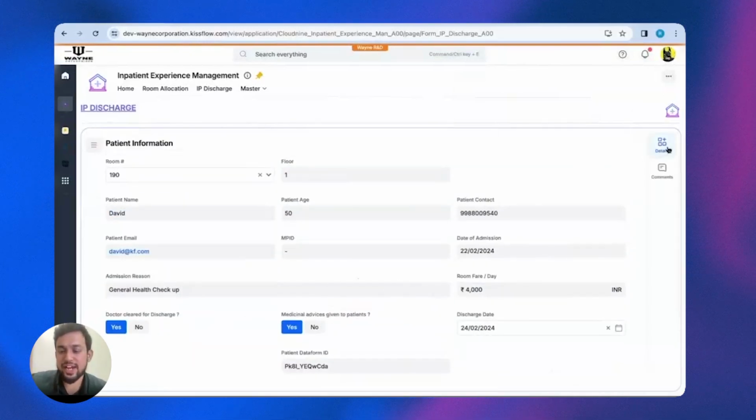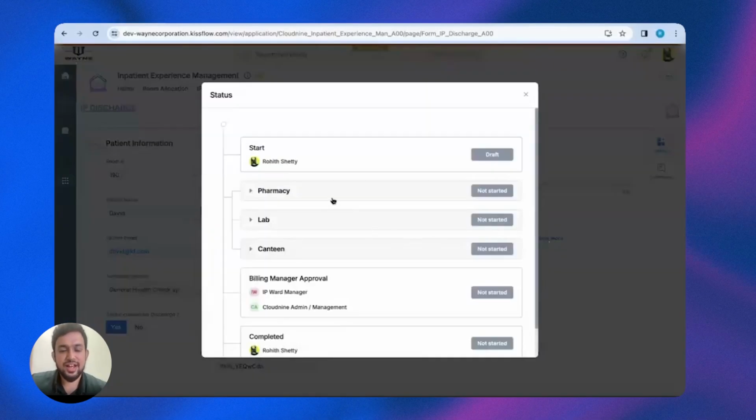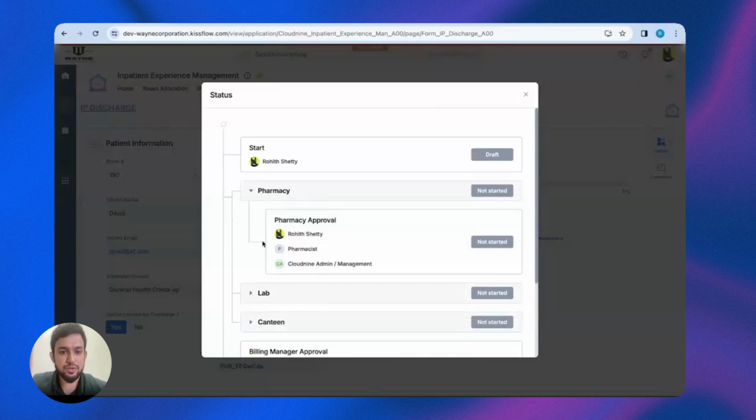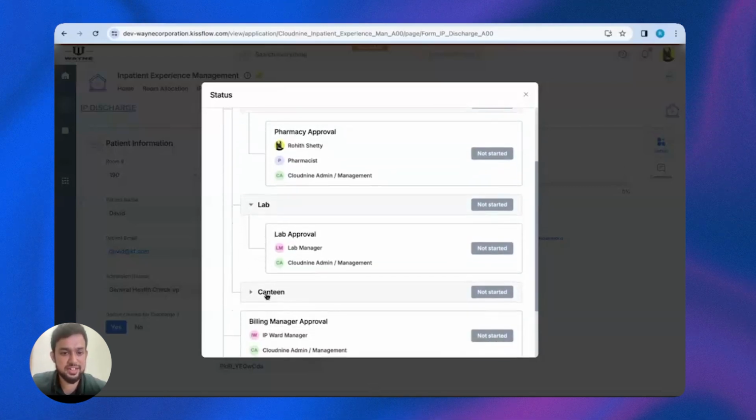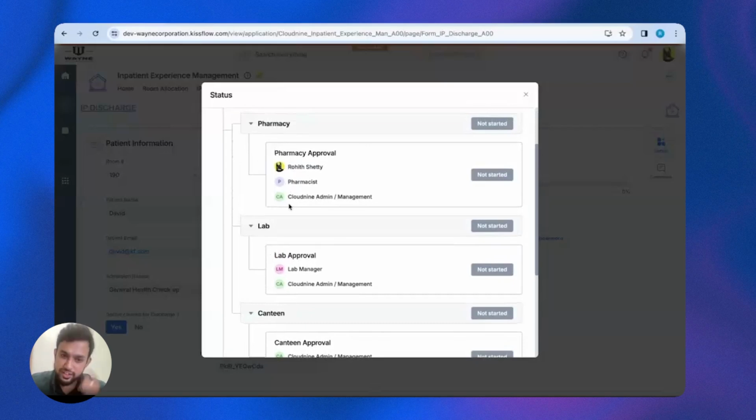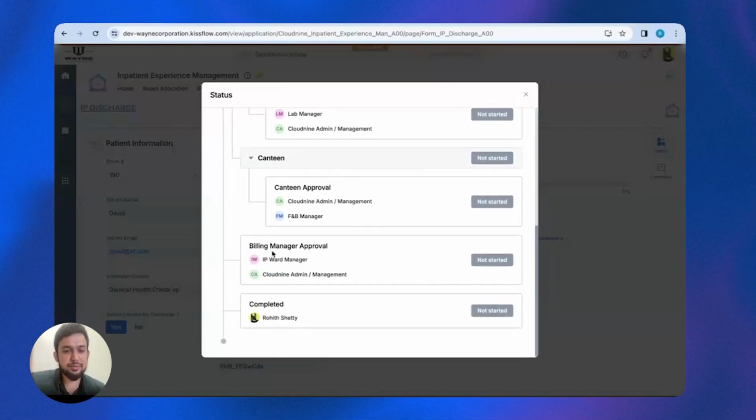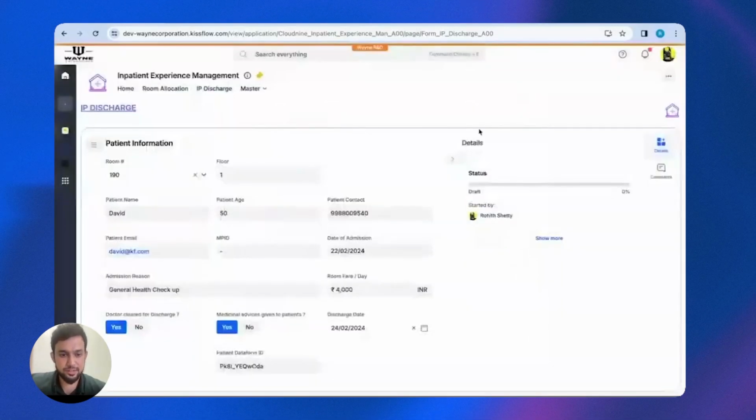I'd like to highlight the workflow here because this is a slightly complicated workflow that we have created. As we initiate it, in a parallel branch the workflow goes to different departments like the pharmacy, the lab, the canteen manager, and so on. Once all these departments confirm their approval, it finally comes to the billing manager, where the inpatient manager can go ahead and prepare the final bill, showcase it to the patient, and get the payment in. With that, the workflow would be completed.